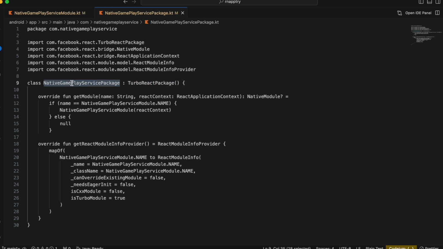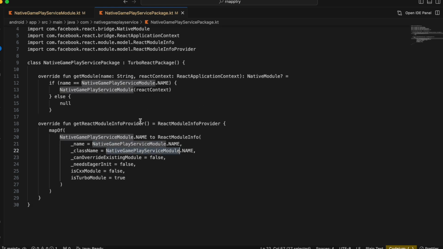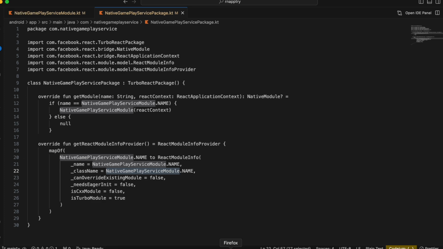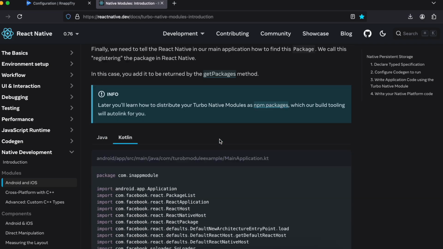So here it should be NativeGameplayService, and here everywhere it should be NativeGameplayServiceModule. So over here as well as over here. So make sure you make all these changes. Yeah, once all these changes are done, the last thing is which I have missed.